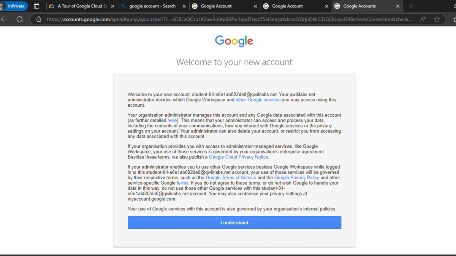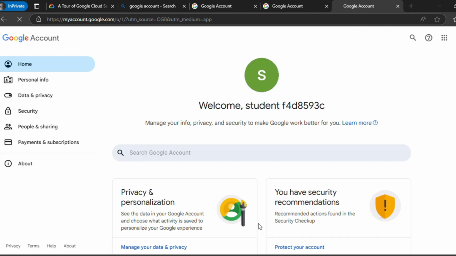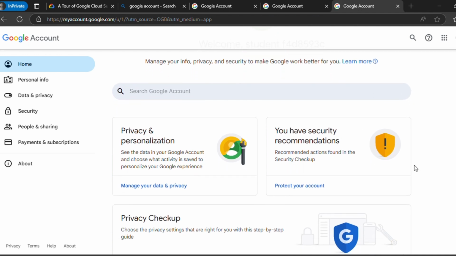And at last, we'll click on the I understand option and the OK button. Here, you can see that your Gmail account has been created instantly with a username and password and without a phone number. Yes, you heard that right.